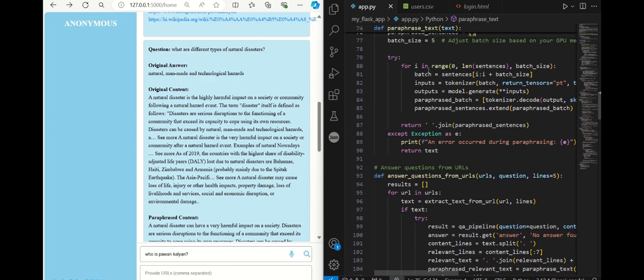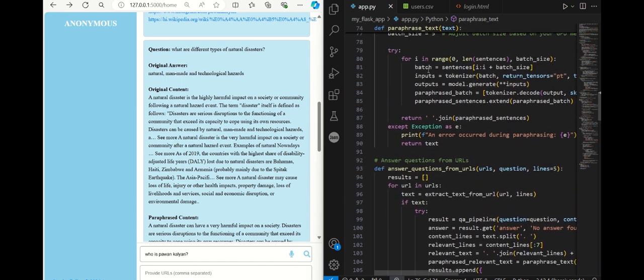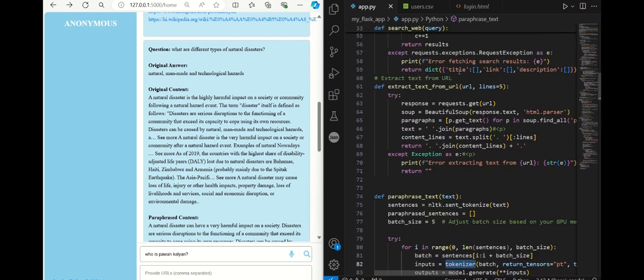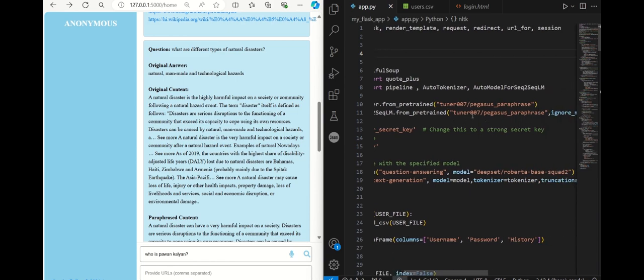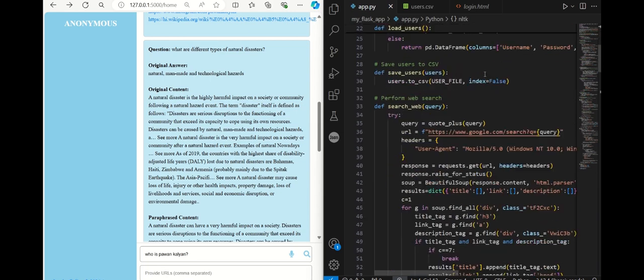So we created this empty list, and we are saying that 5 lines of paraphrased content is enough. Here we used a tokenizer, as I already said. This is an object for the AutoTokenizer. AutoTokenizer works similarly to NLTK. These two will separate the text into tokens. For that I used this Pegasus paraphrase model and the sequence to sequence model.